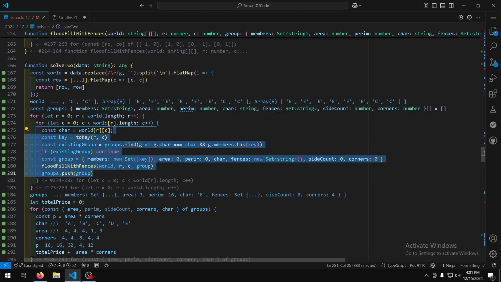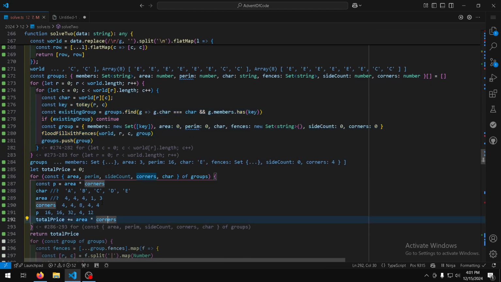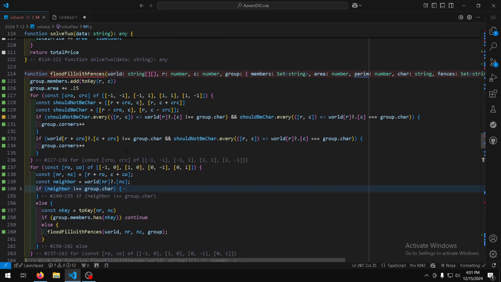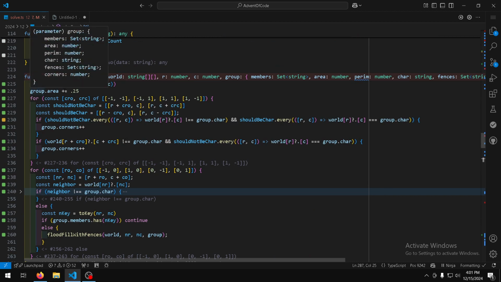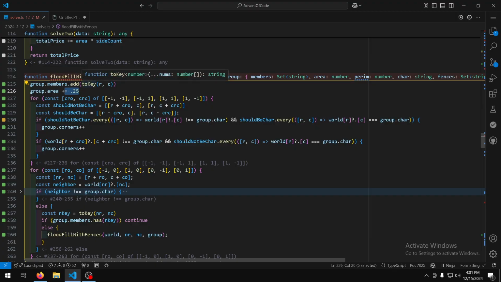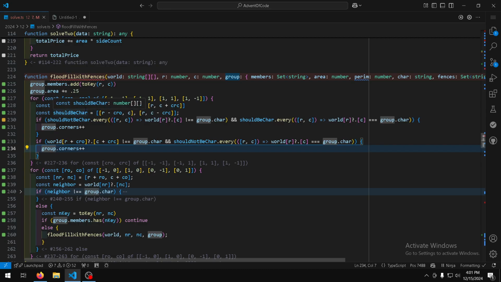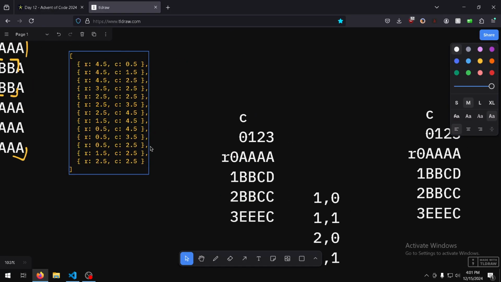All of this code is exactly identical. Our price calculation is just multiplying by a different number. And our flood fill of fences is where the magic happens. So after we add a quarter to the area, because we're zoomed in at 4 scale, we check if it is a corner. Now there are two kinds of corner, apparently. There are inside and outside corners, is my best description.